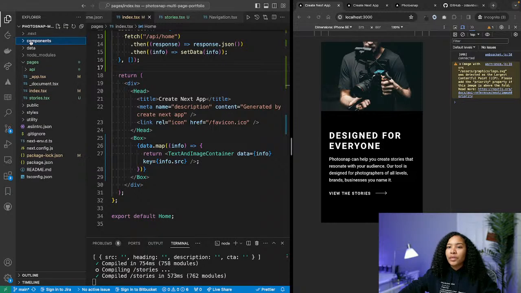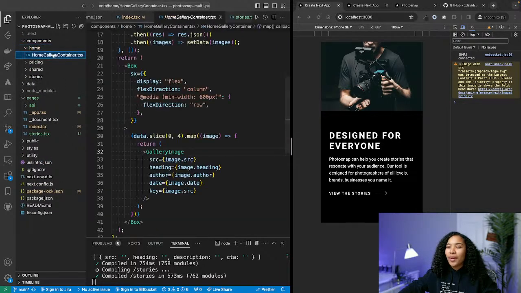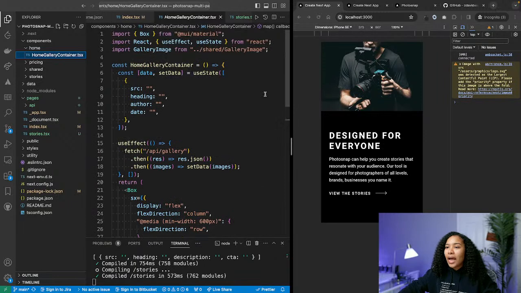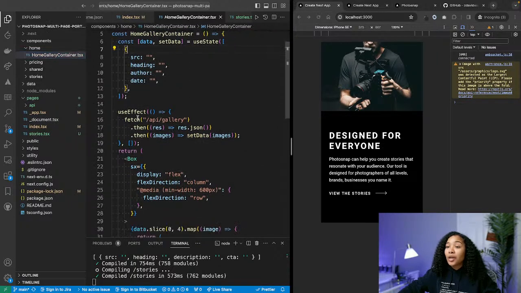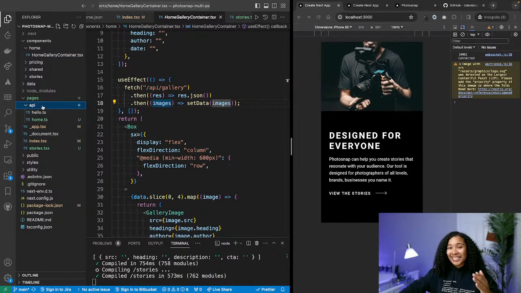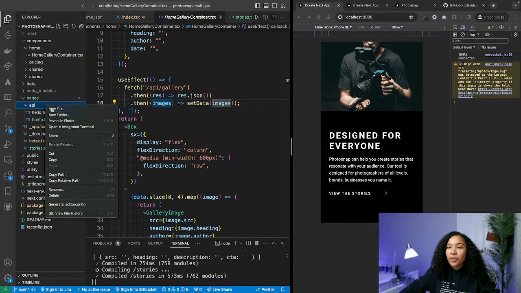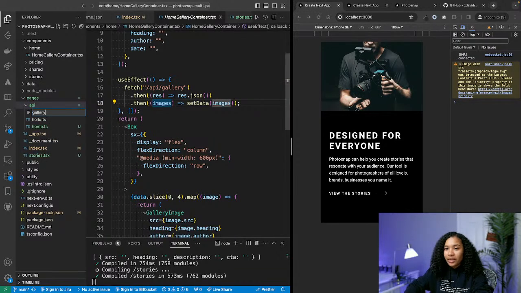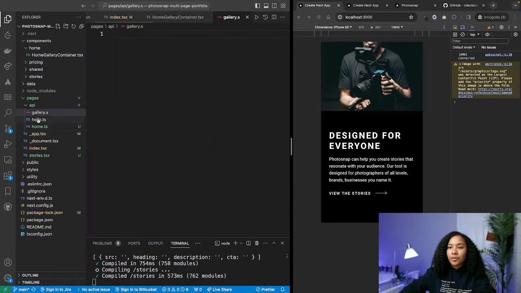Looking at the components here, I think I remember something about the home gallery container being in here. And if you look inside, you'll see that there's already a fetch taking place. It's fetching at /API/gallery, and it's returning a set of images, which is cool. But if you look at our API, we don't actually have that set up yet. So let's go ahead and set that up and then include this gallery in our actual app itself. I'm going to create a new file, and I'm just going to call it gallery.ts.